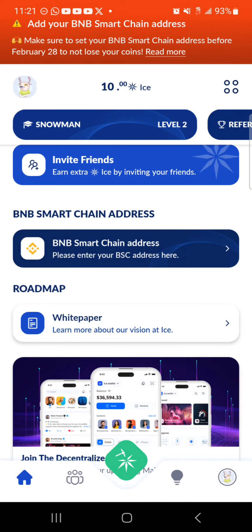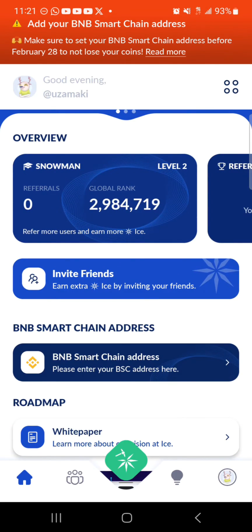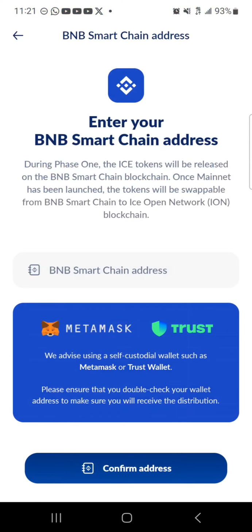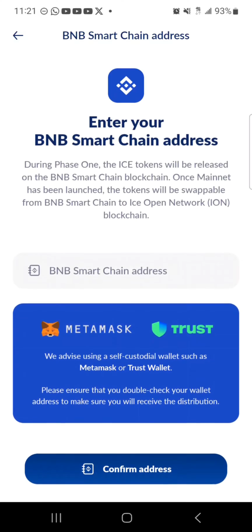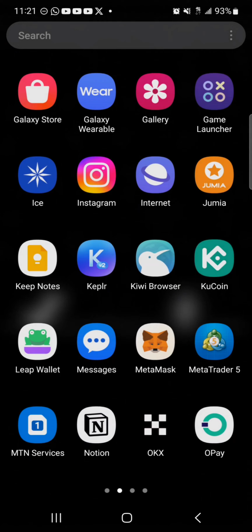Once you've opened up the ICE app, all you need to do is, once you've made sure your account has been verified, scroll down and select the BNB Smart Chain address. And where we have the BNB Smart Chain address, make sure you've entered the BNB Smart Chain address. If you've not entered the BNB Smart Chain address, minimize and open up your OKX application.